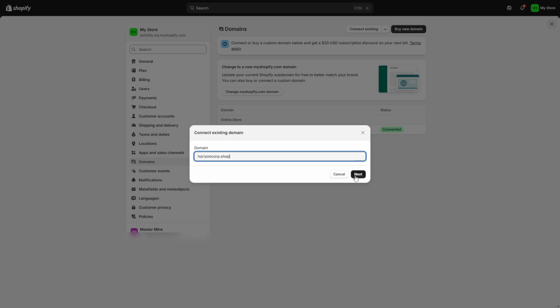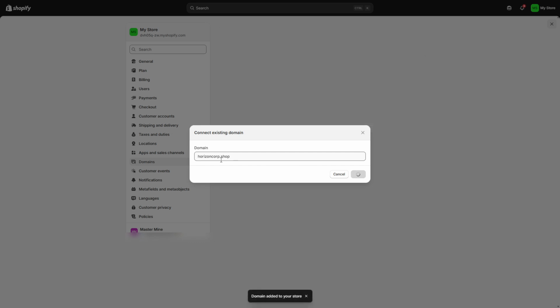During this period, avoid making additional changes to your DNS settings, as that can slow things down. You can continue working on your store as usual. Just check back later to see the status. When everything is ready, the domain will show as connected in the Domain section.